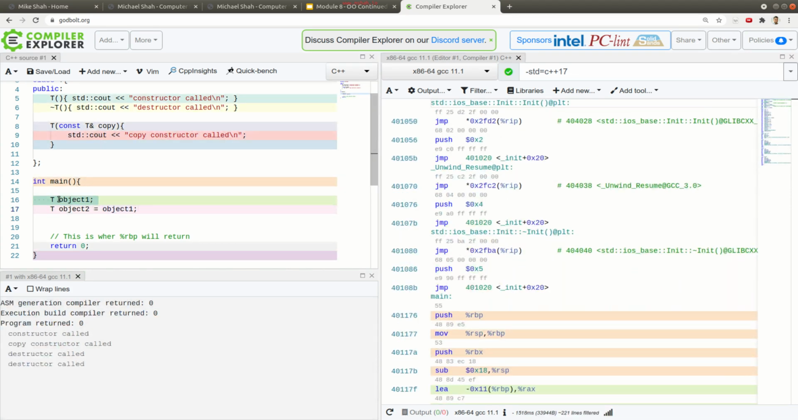So we construct this object, that's the constructor called. And then for this one, our next line, well, this object is being created, but it's being created from the copy constructor. Okay, it's making a duplicate of object1. Okay, and this happens during initialization. Okay, so this is what is happening here.